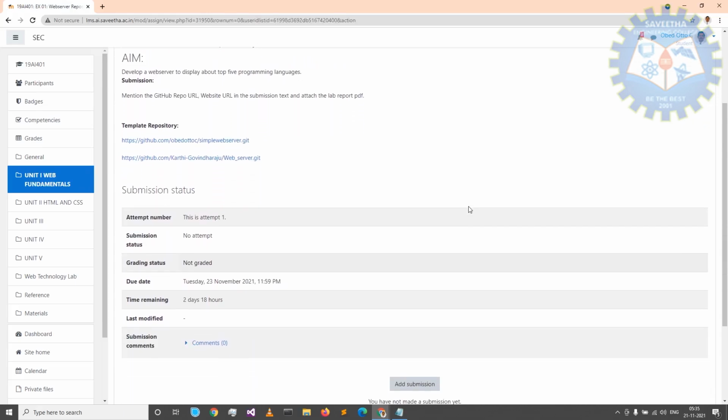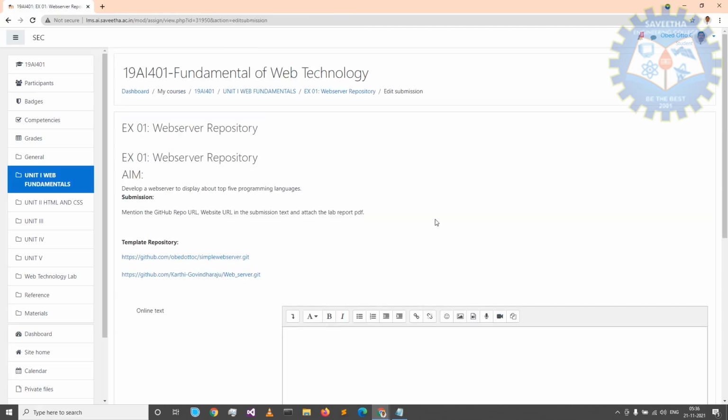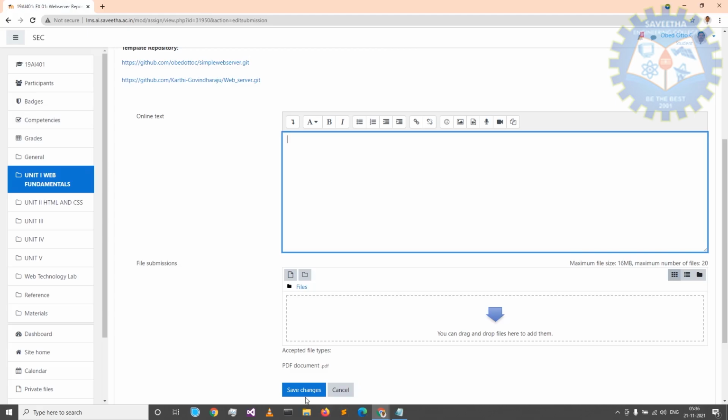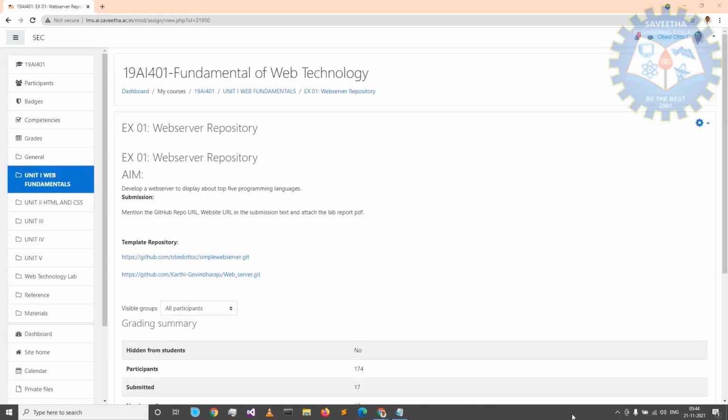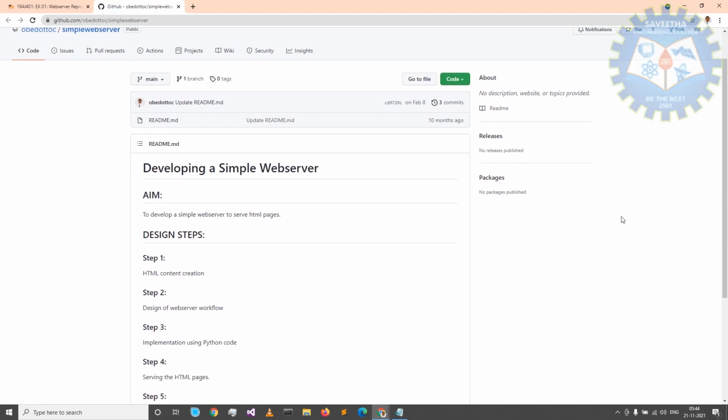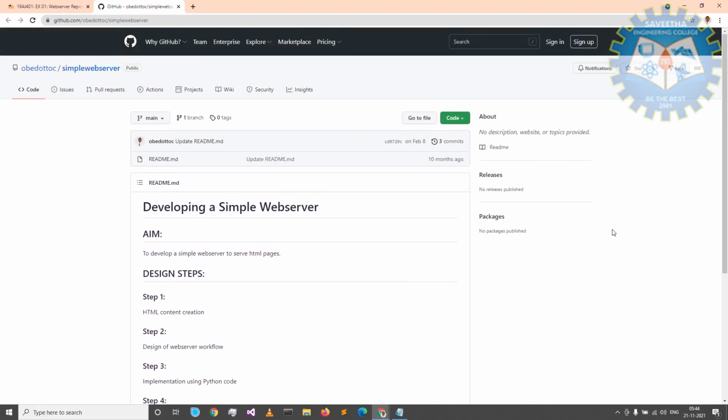You have to click this Add Submission button to submit your assignment. When you submit your experiment here, you need to mention the repository URL and the PDF attachment. We have given you a template repository. From here you have to start the work. Now, I am opening the template repository. Here we have given the template report format, and you have to make the necessary changes as per the experiment description. You can see the user account and the name of the repository here.